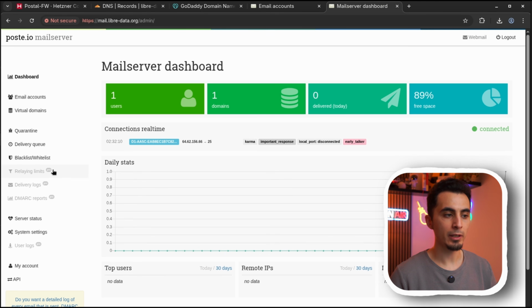As you can see, multiple menus are grayed out because we are not using the Pro version, but for our use case it's more than enough. Here you can see we have one user, one domain, 0 delivered mails today, and disk space.